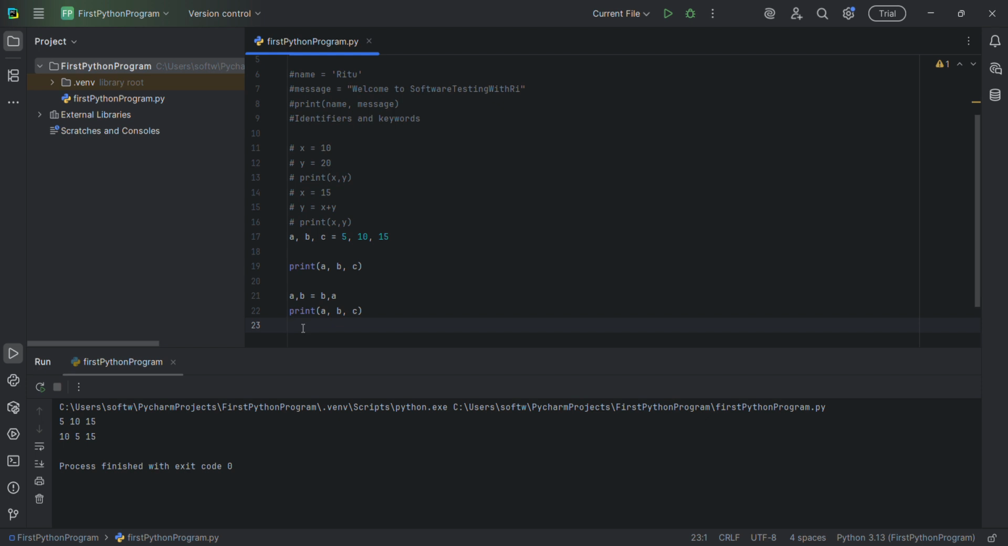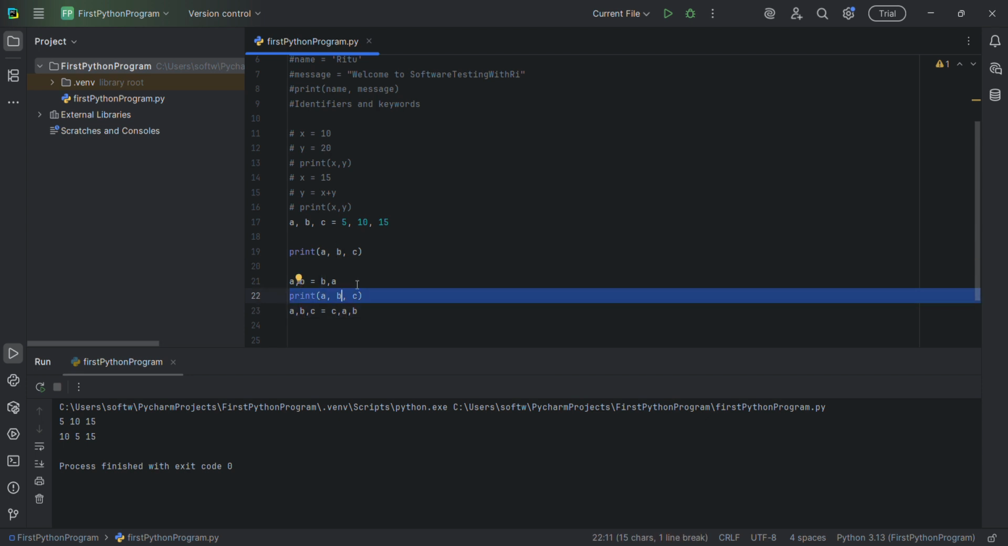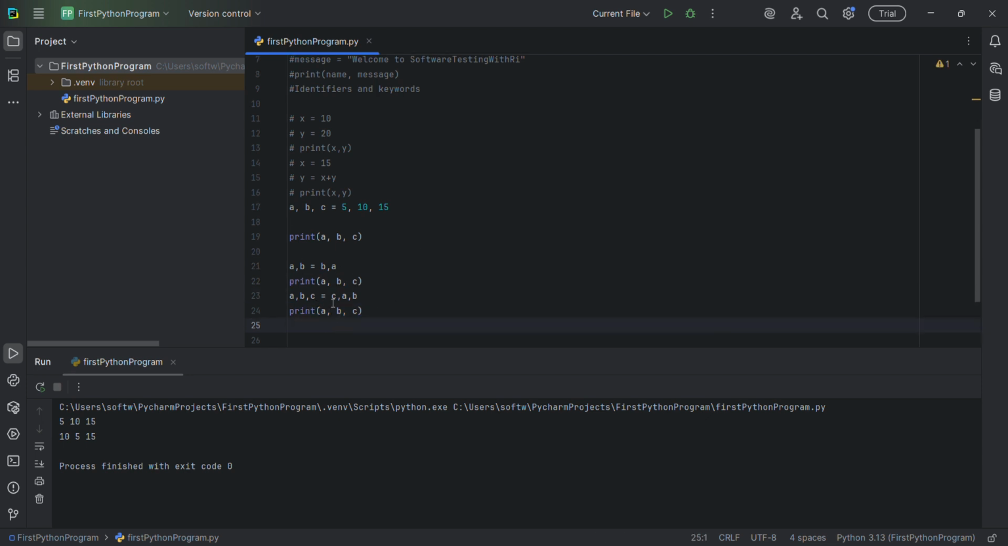We can also do this for multiple variables, not just two. Let's copy this, and now we have a, b, c, and we want to put the value of c into a, then the value of a into b, and the value of b into c. If we run this and print a, b, c, we expect to get 15, 5, and 10 as our output. So you see we got 15, 10, and 5. This is how you can swap values, which is helpful in some scenarios.